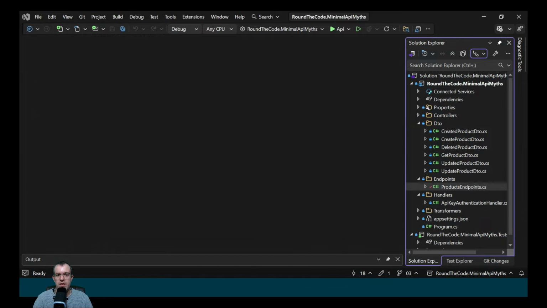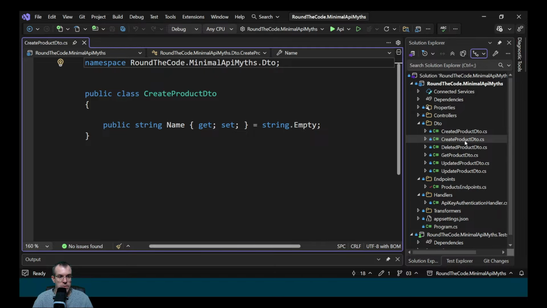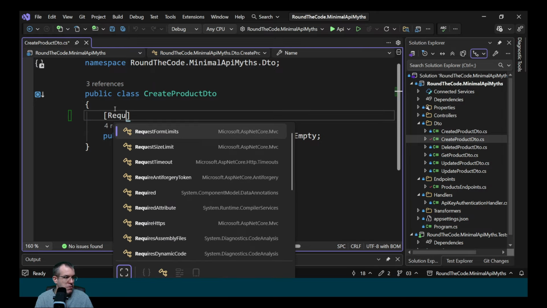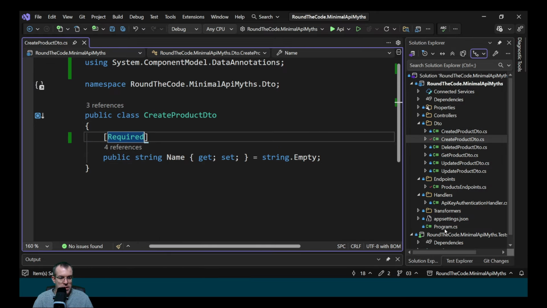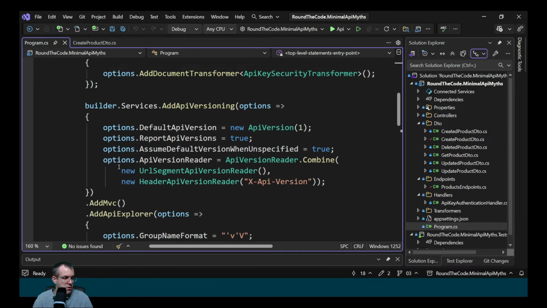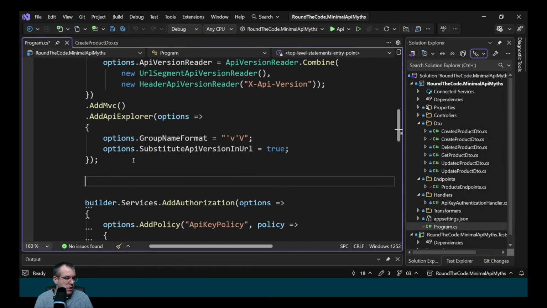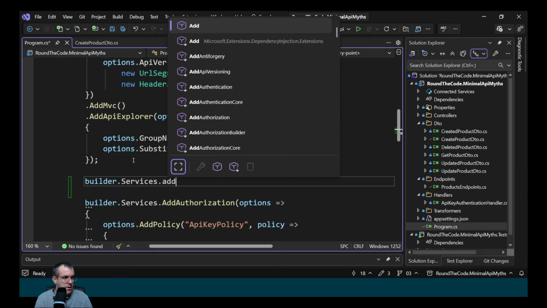Validation is another thing that's now supported in minimal APIs as part of the .NET 10 update. So we'll create product DTO. We'll put in required in there. To make this work though, we do need to add something to builder.Services. We need to call builder.Services.AddValidation.